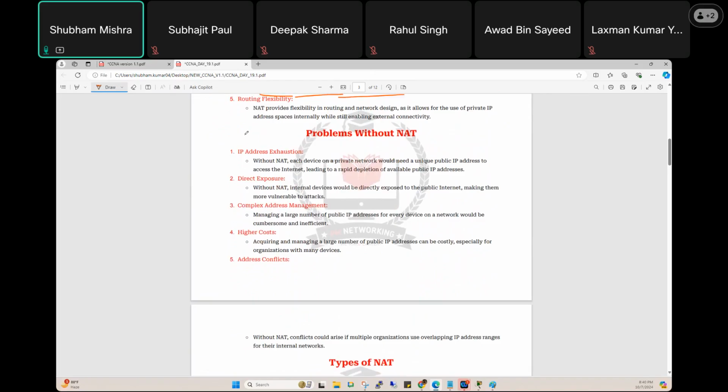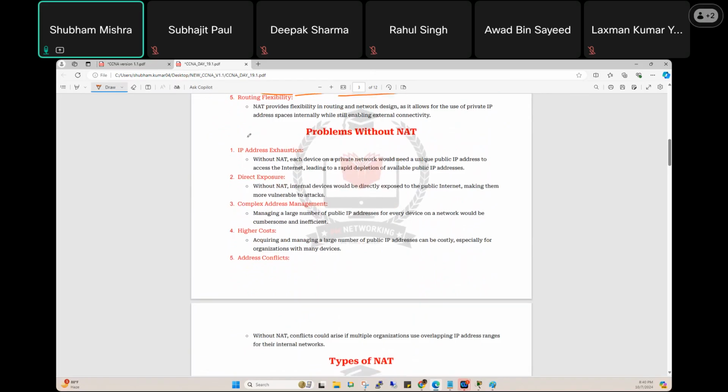Now, what is the problem without NAT? IP address exhaustion. Without NAT, each device on a private IP address, if it wants to communicate with the internet, you have to assign a public address. So if you are assigning a public IP address to every user, there will definitely be a time when your public IP addresses will be exhausted.